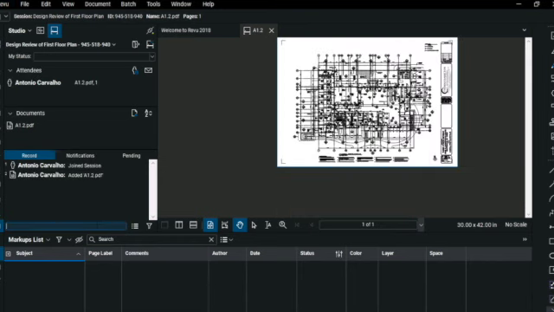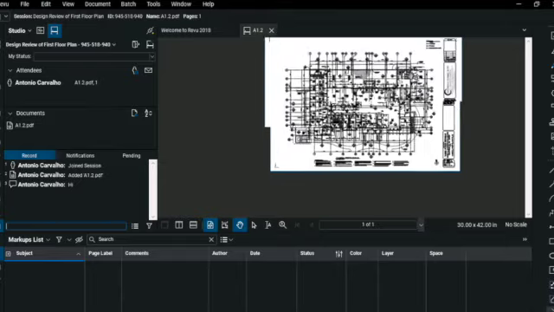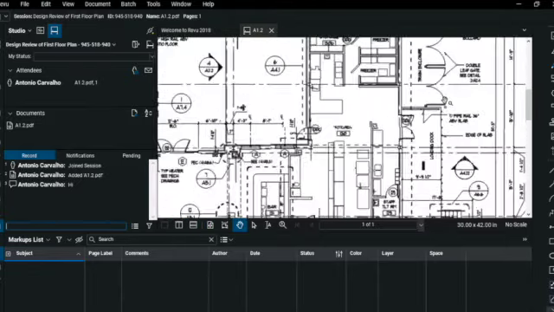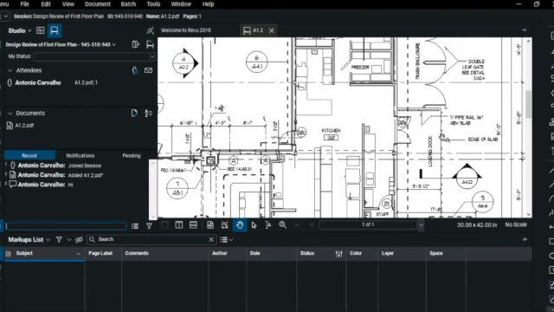Bluebeam also saves us the hassle of using a third-party app to communicate because there's a direct chat feature in the Record section on the left side. Since this is only an example, I'm the only one on the file. However, when other people join, I will be notified in the Record section as well.